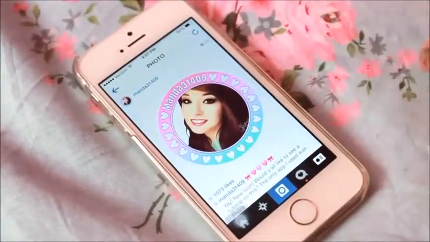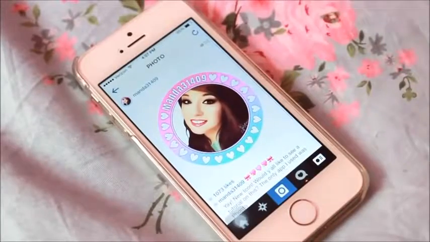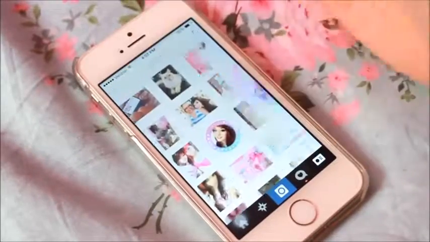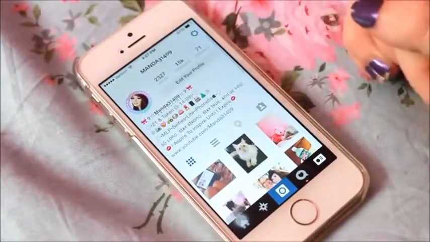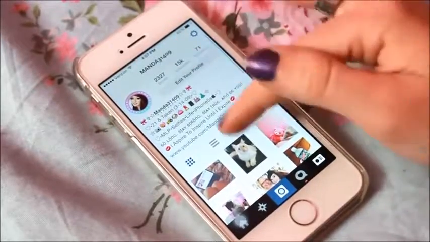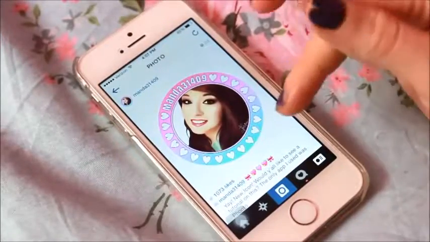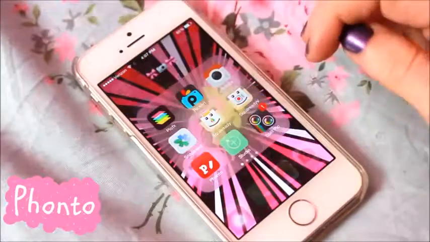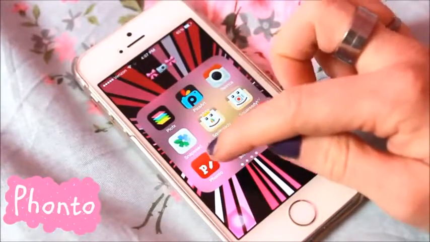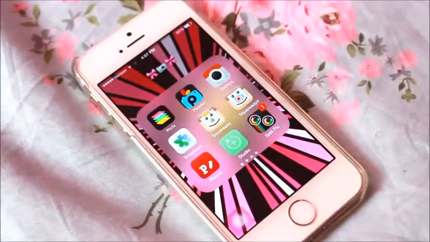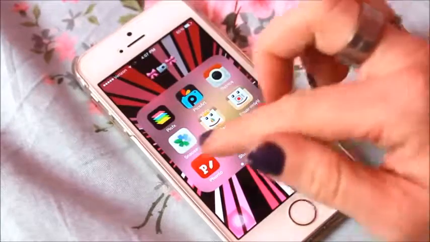Hey dolls! Okay, so today I'm going to be showing you how to make your own circular icon, or what have you, for Instagram or Kik or whatever social media you may have that has the circular icon. I did mine for my Instagram, and the only app that I used is Phonto. Phonto is a free app. It just looks like this. It's in the App Store, and I believe you can get it for Android too. I'm not 1,000,000% sure, but I believe you can.